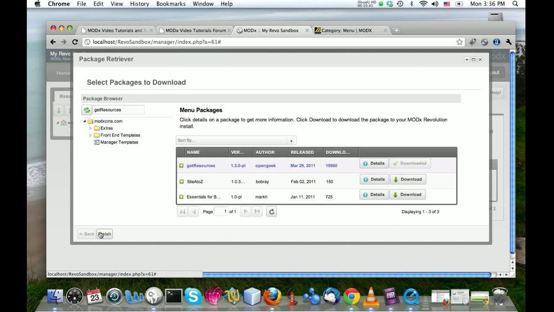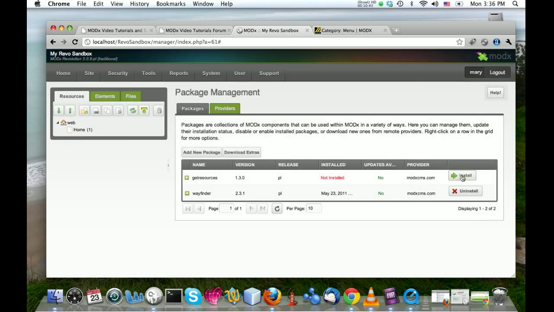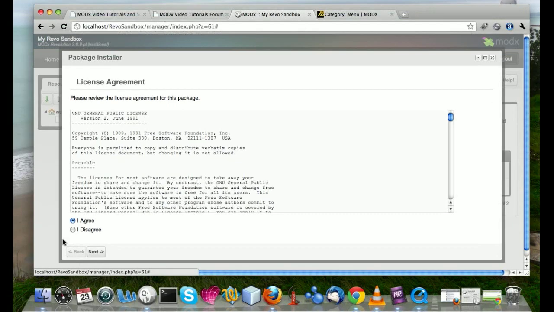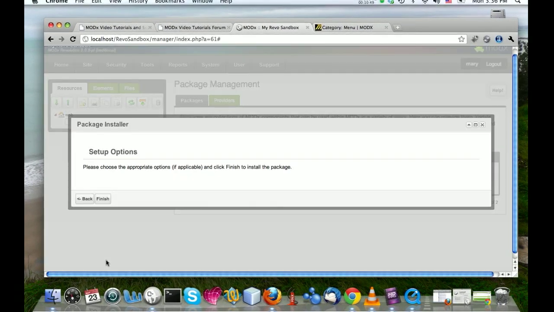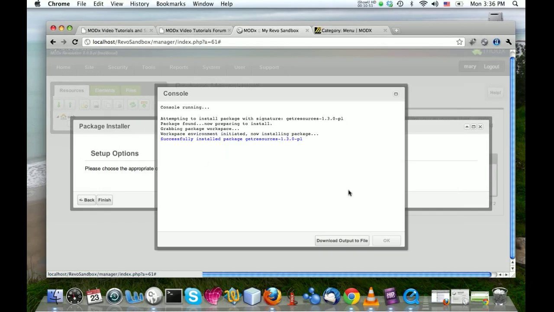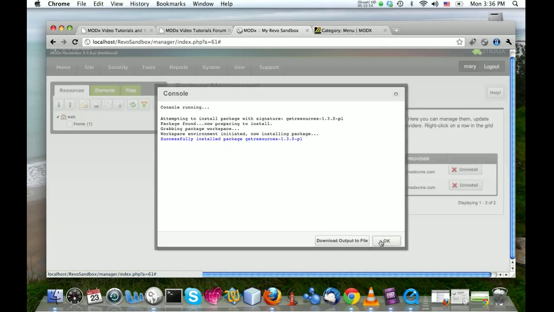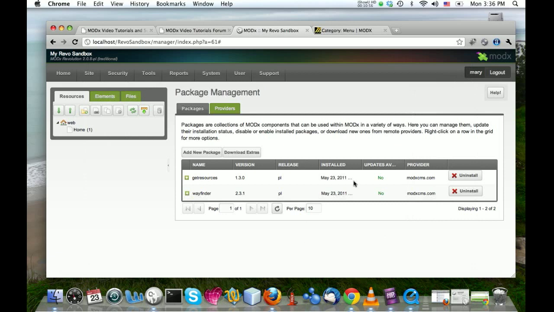All right, there we go. And finish, and I can now install that. Same process, agree to the terms, read all that good stuff, click next, successfully installed, wait for my OK button to be ready, there we go, and so on. So we've installed two of the packages using the package management. Pretty straightforward, not a problem, easy to use.